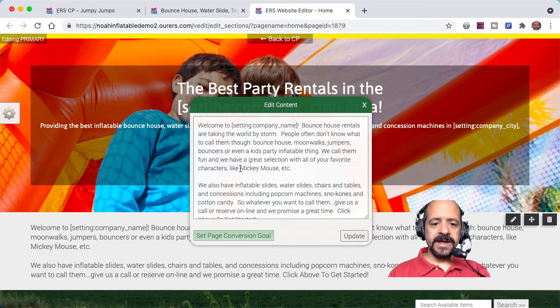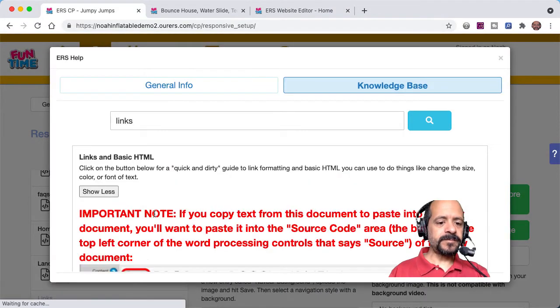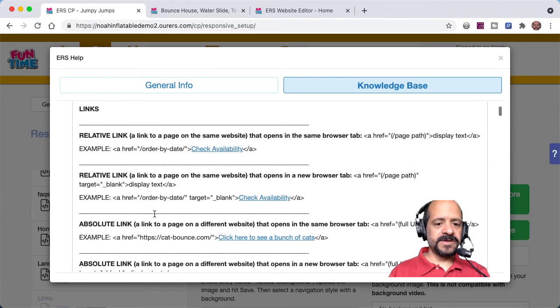So I'm going to go ahead and put the HTML for a link in here. And again, this formatting is available to you here in this knowledge base article. So this is going to be a relative link. It's going to be a page on the same website. And I do not want it to open in a new browser tab. The same browser tab is fine. So we're going to follow this formatting right here. So my display text is here. And then this is my link format. And then here's my close tag.